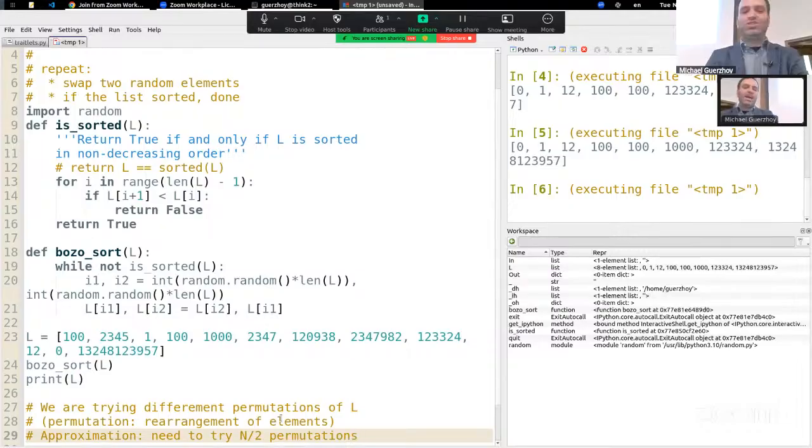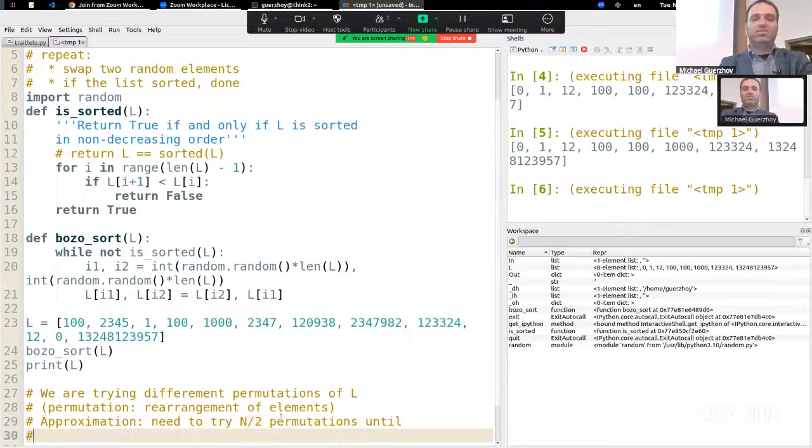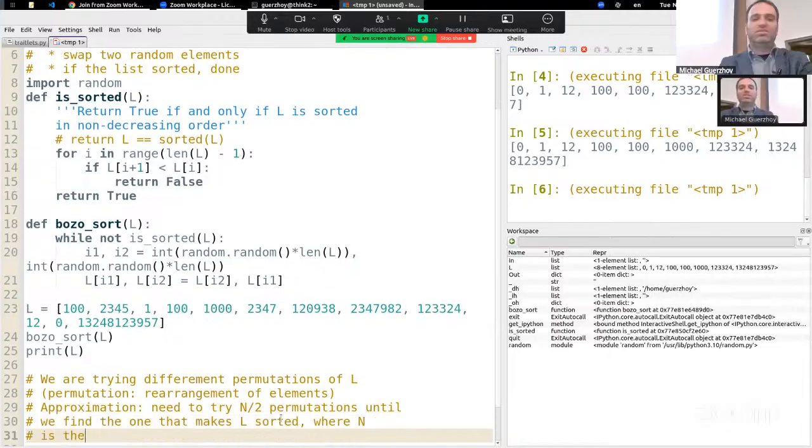We need to try n over 2 permutations until we find the one that makes L sorted, where n is the total number of permutations. So what it's doing is it keeps trying rearrangements of the elements until it finds the good one.